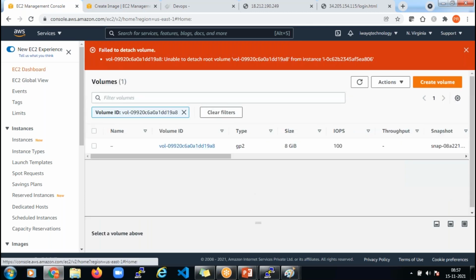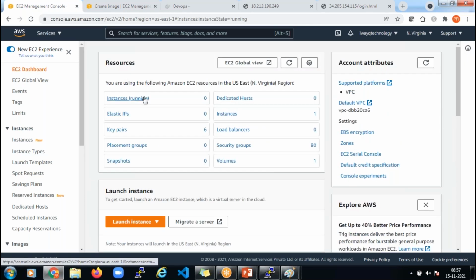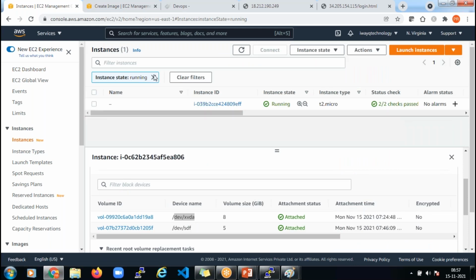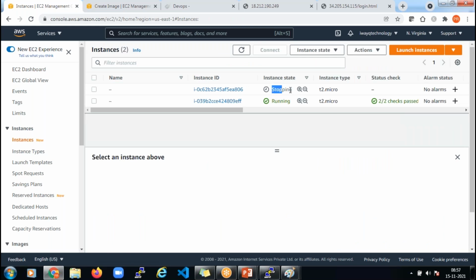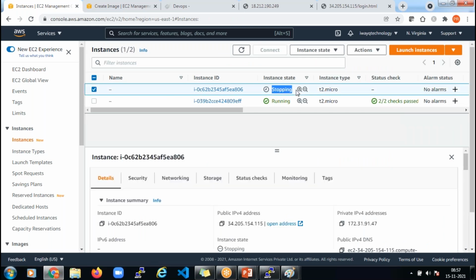Maybe the instance is not yet stopped. Let me go back and see the status of the instance. Remove the running filter. You see, it is still in stopping mode. That's the reason it is not allowing me. Once it is stopped, I can remove that root volume and attach a new volume.